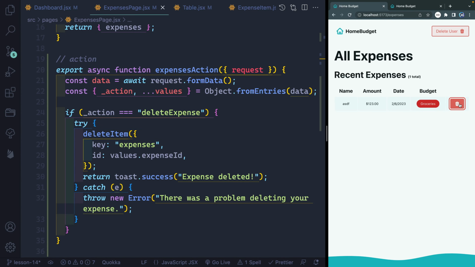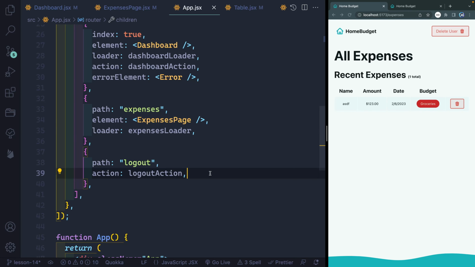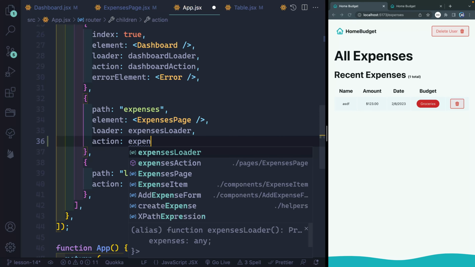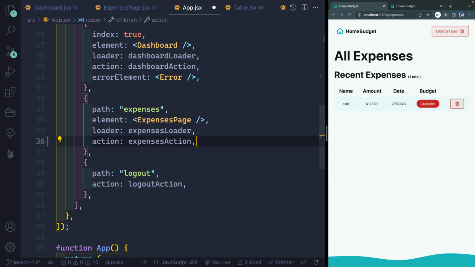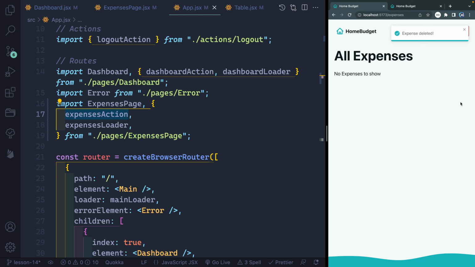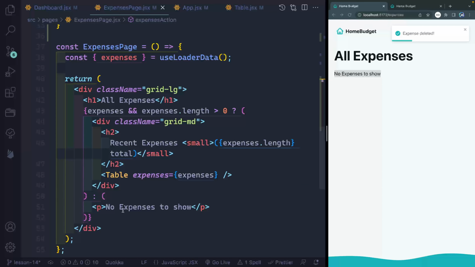Wait, can you think of a problem that's going to happen? Yes, I created this action, but I've yet to actually pull this into the app. So before we mess that up, let's come over here to the app. And now let's see, right here, we also need an action. And this will just be expenses action. So now this should work. And if I come back up top here, that should have pulled this in, expenses action. Okay, so if I click here, it should go ahead and delete it. And now it just says no expenses to show because we've deleted all of them, which was that little turnary area we set up right here where it'll say no expenses to show if there are no expenses.